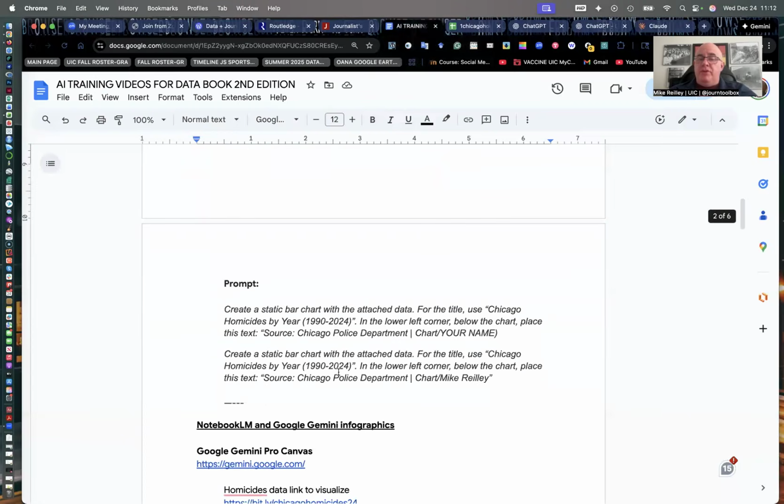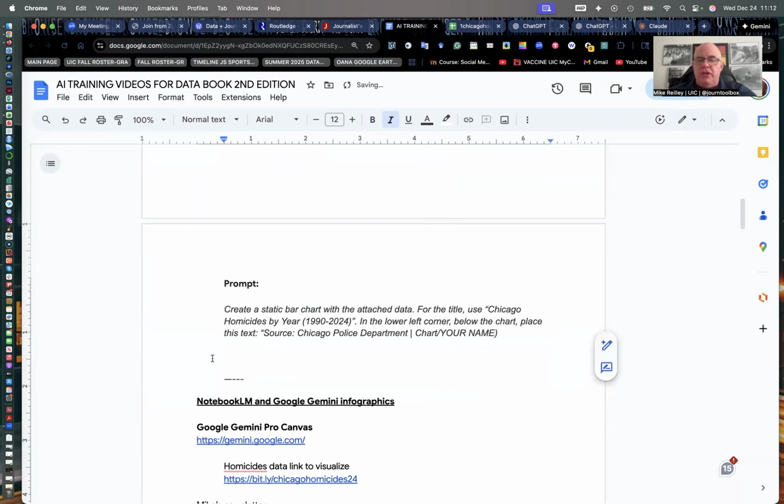And down below, I've given you a sample prompt, which is right here. Create a static bar chart with the attached file. For the title, put this in, and always put your title in quotes because it'll quote it exactly then and make that exact language the title. Otherwise, it'll make up its own title and put it on there. Oftentimes, they have typos in them. Always proofread these charts very closely.